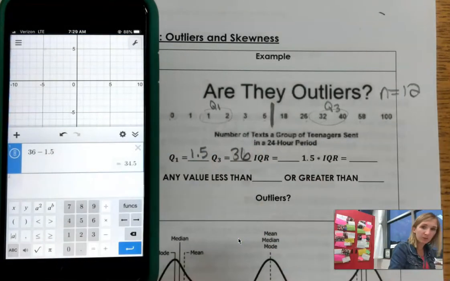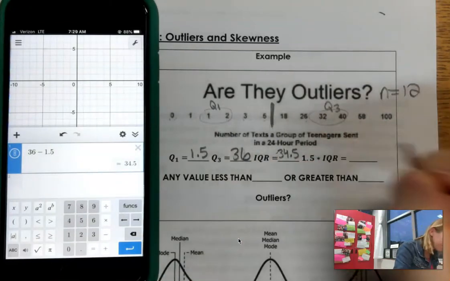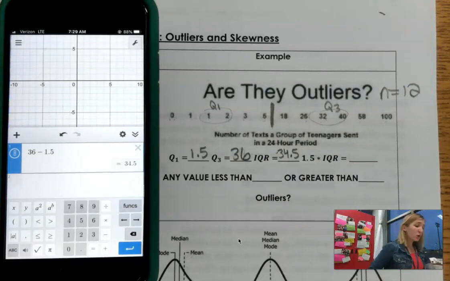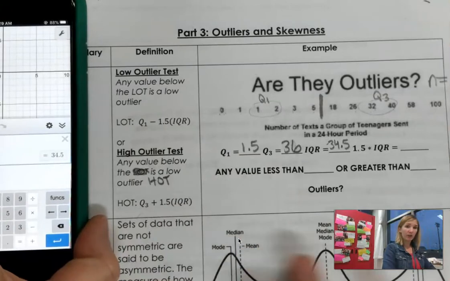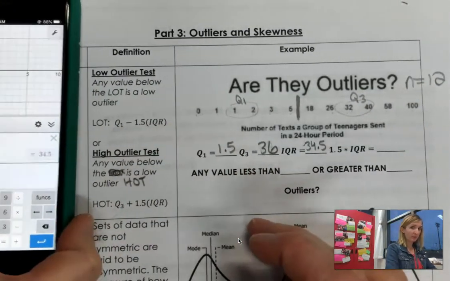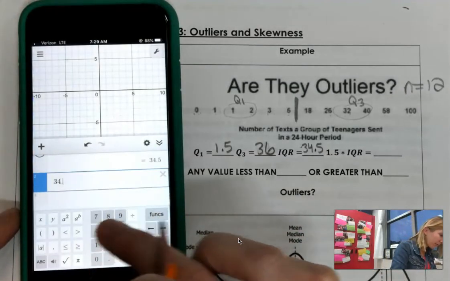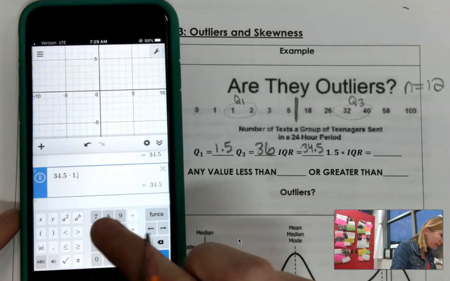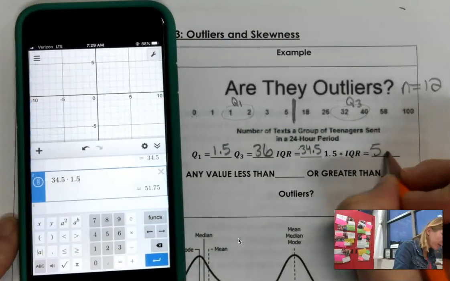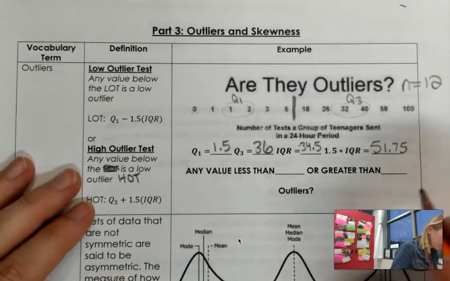All right, so 36 minus 1.5 is going to give me 34.5. All right, now let's multiply 1.5 times the IQR, because that's part of our high outlier and low outlier test, is the Q1 minus 1.5 times the IQR. So 34.5 times 1.5 is going to give me 51.75. All right, so let's do our hot and our lot.